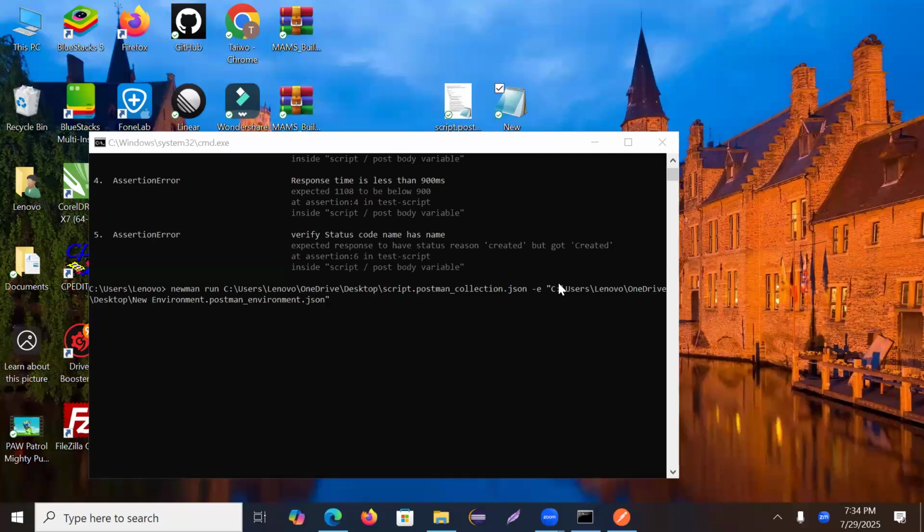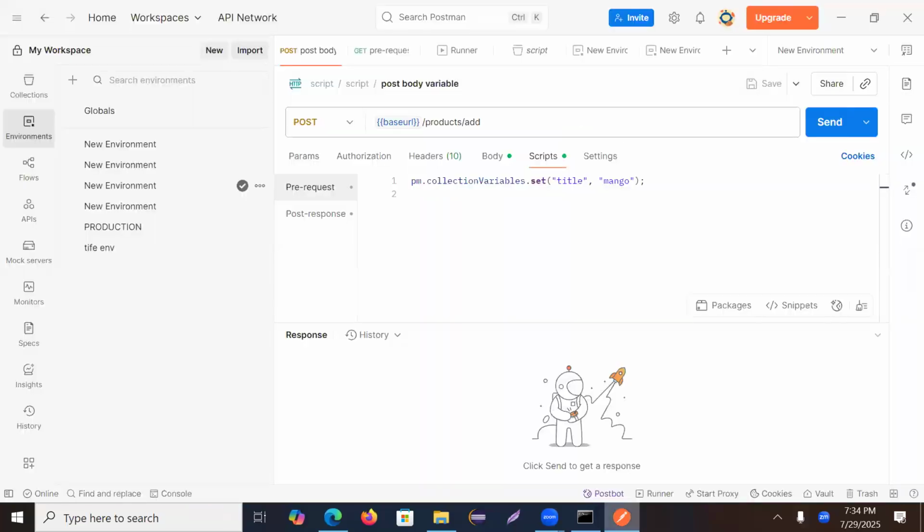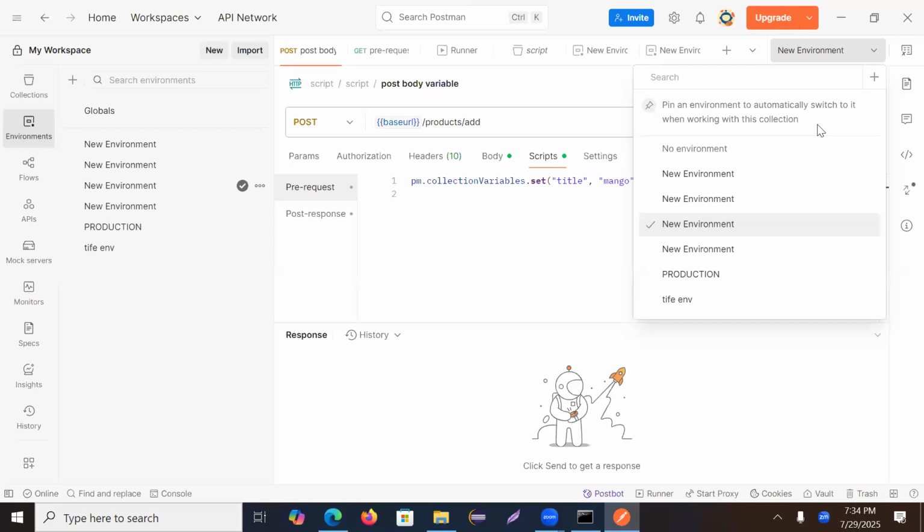Okay, you know the first time we ran it, we were running just the collection alone, so we don't need to add any environment to it. It's the same thing you do on Postman generally. When you're not working with an environment, you don't need to bother, you just stay in no environment. But when you want to switch to a particular environment, you need to come to your environment and switch to that environment.